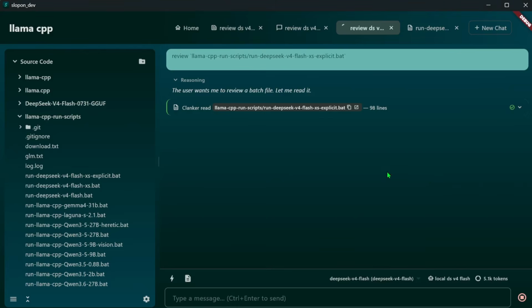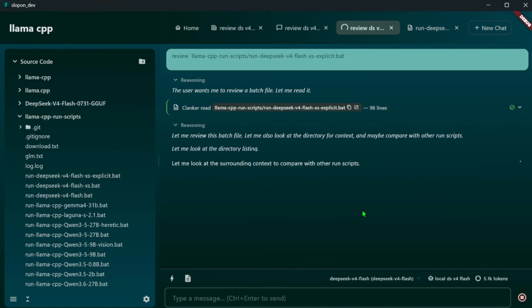Even then, I think it is very slow for agentic use. So here is how it looks when it's thinking. Okay, so now it's calling a tool.